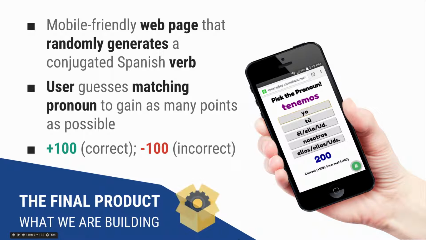So what are we building? We're going to be building a mobile-friendly web page, which means it'll even work on your tiny phone screen. What this web page does is it randomly generates a conjugated Spanish verb and then gives the user an opportunity to match that verb with the right pronoun. If they get it right, they get 100 points. If they get it wrong, they lose 100 points. So let's take a closer look at what we're going to be building.